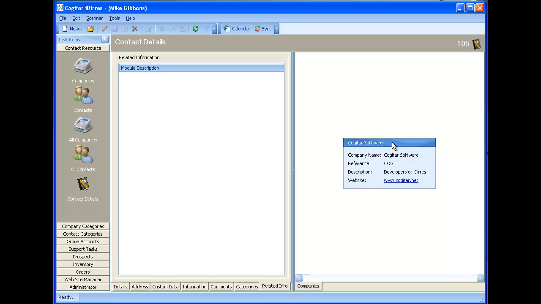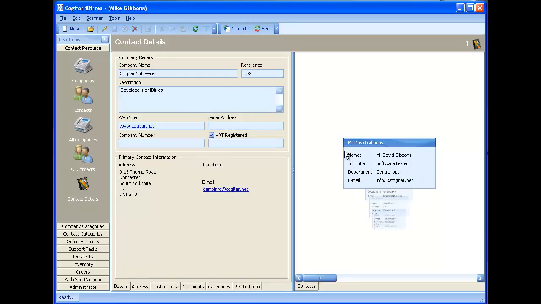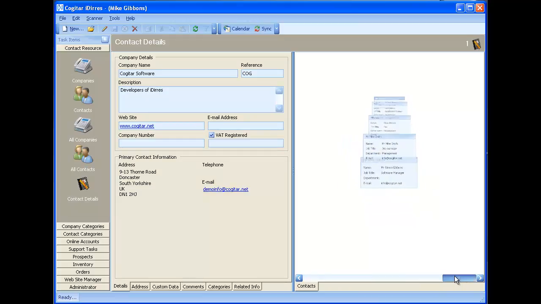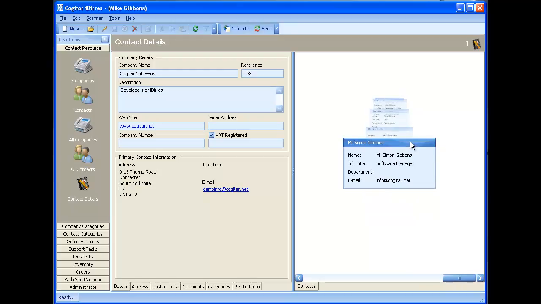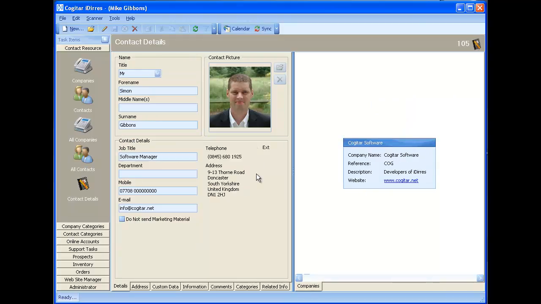So if I double click on Cogitar Software, we bring up the company record, and we now bring up all the different people in the company. And what we should have, Simon Gibbons here, double click on Simon's details, and that brings it up. So in just under 9 minutes you've now learned how to add a new contact into the system.